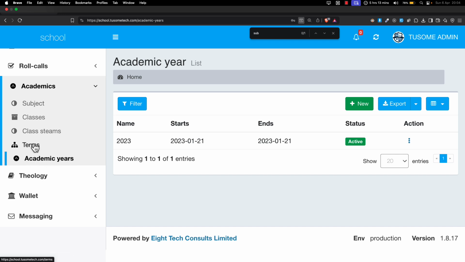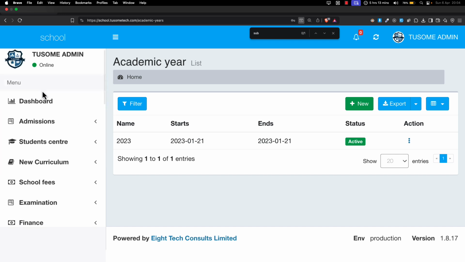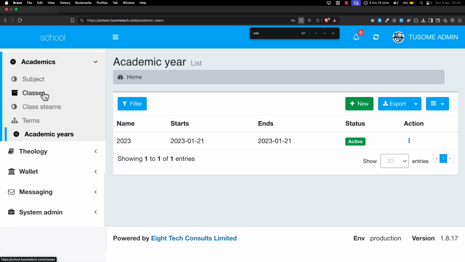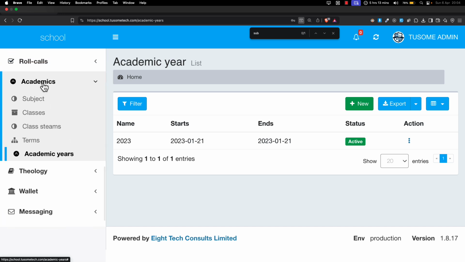So the system, you'll come just under here. You'll come to the menu and then you navigate to where there is the academic section, and then you'll find this section divided into different items. So you shall have academic years, academic terms, class streams, classes and subjects. I'm going to show you how each and every item here is related to each other. So we'll begin with academic years.